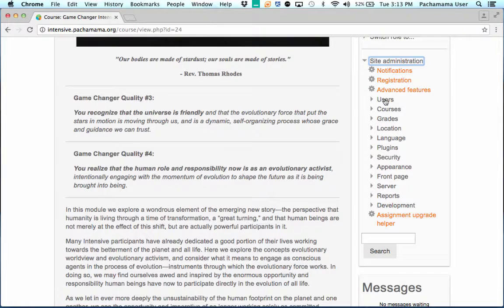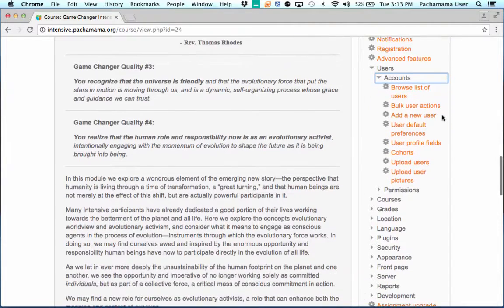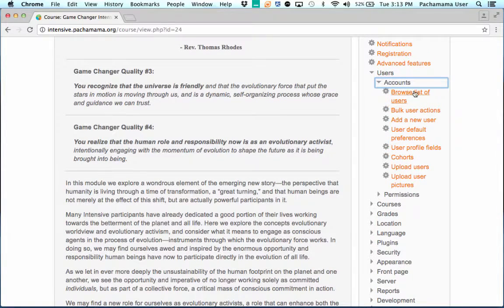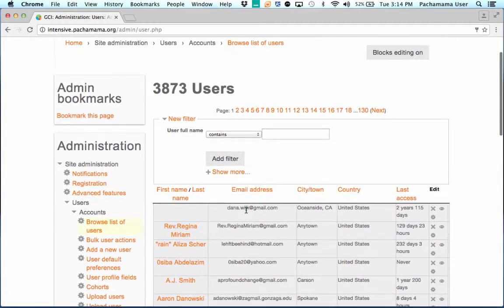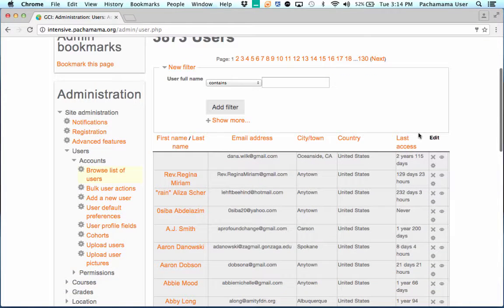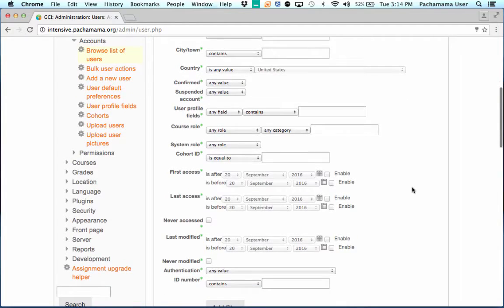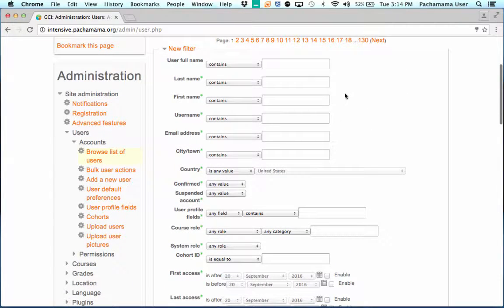So if you go in here to users and then accounts, you can do a number of things that are important here. You can browse a list of all the users on the site. So we have almost 4,000 people who have been added to the website at any time in the last 3 years or so. And you can filter these if you click this Show More button by lots of different fields. Some common ones we use are obviously first, last, full name, username is always their email address.